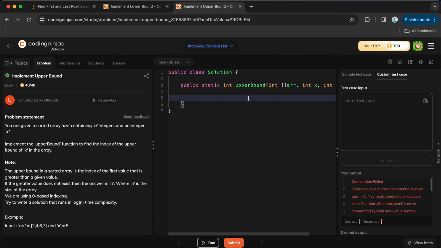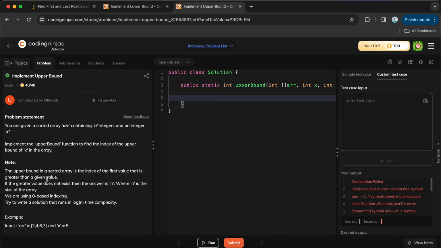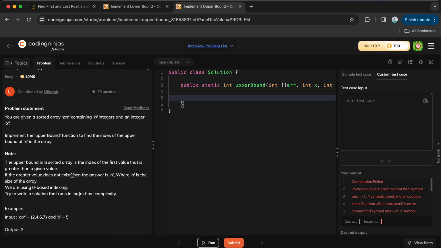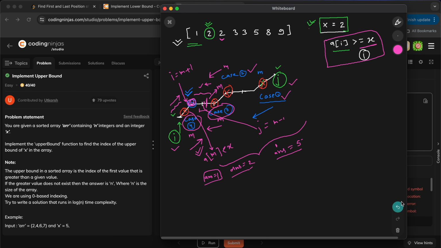So let me quickly open that. In the upper bound, what is the condition? In the note it is written, the upper bound in the sorted array is the index of the first value that is greater than a given value. So in the upper bound basically that should be strictly greater. So let me change it.